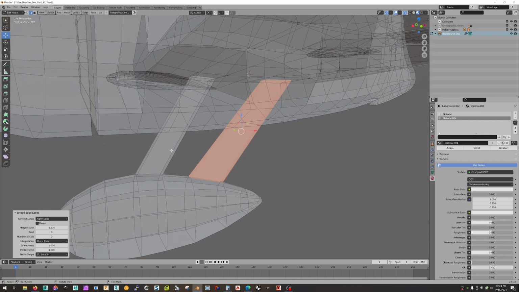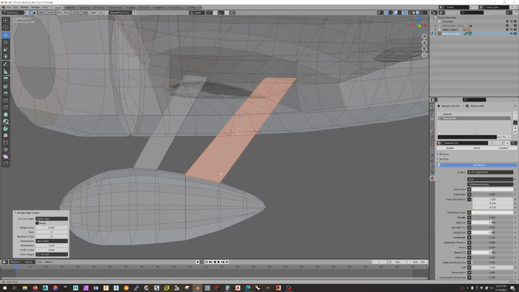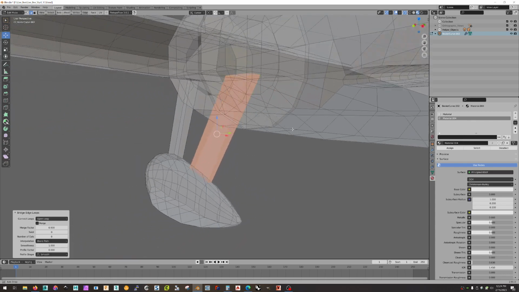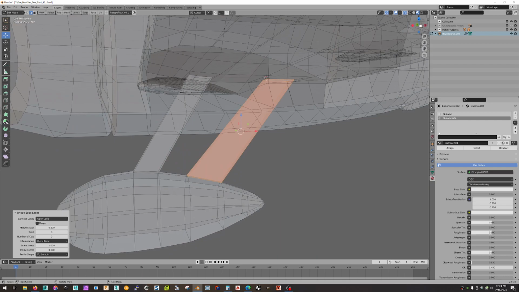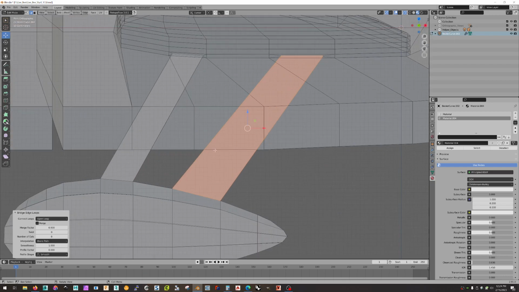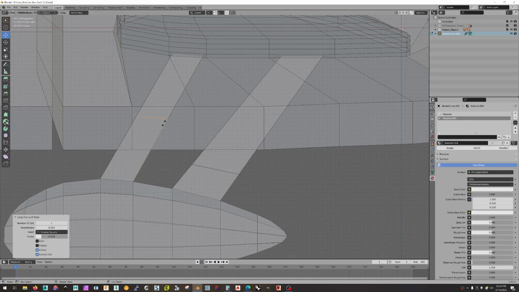I'd like there to be a little bit of webbing so this doesn't look so weak, but we will do a couple of slice, loop, and cut things here. We will do loop, cut, and slide. So let's click that and slide her on down, maybe about that much for right now, and we'll do, again, loop, cut, and slide, and we will slide that on down.